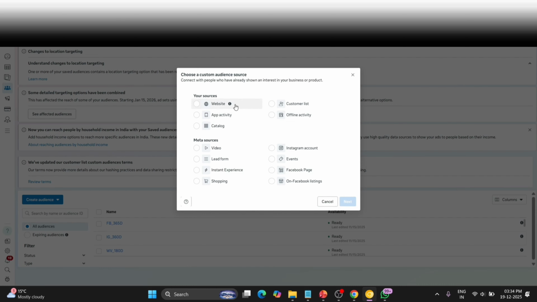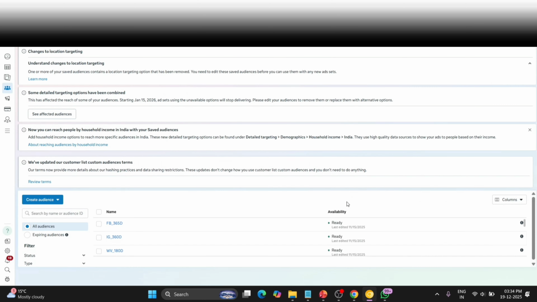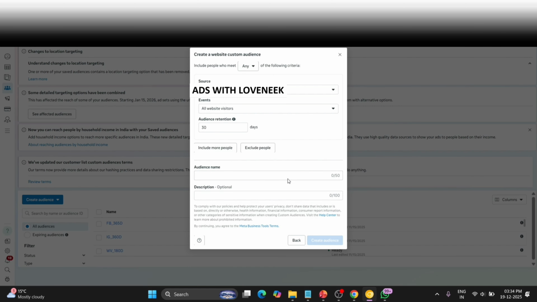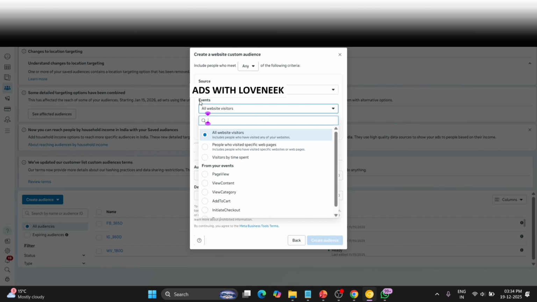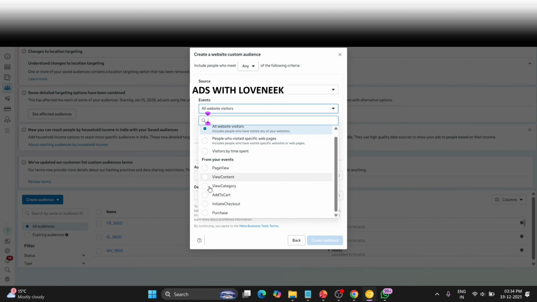Let's take an example of an e-commerce website. We go into the website source as a source, then click on next. Now we have these options. Under the event section, we can select that we need to create a custom audience based on all website visitors, page view content. We have all the options. If you are creating a remarketing campaign, you can use these events: page view content, view category, add to cart, initiate checkout.